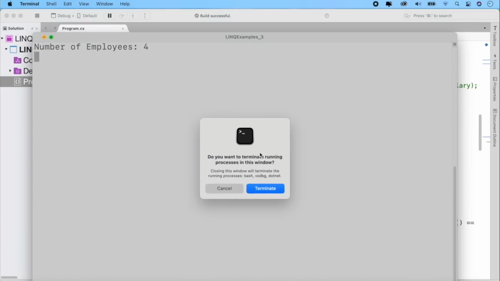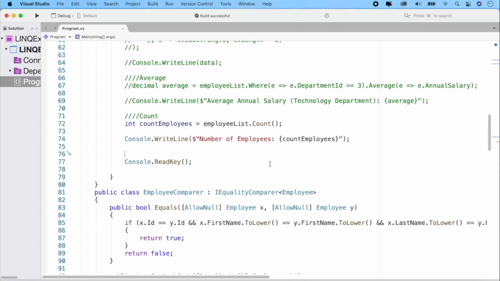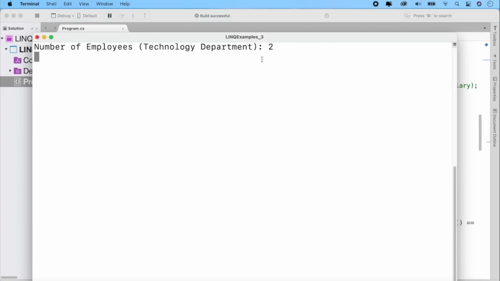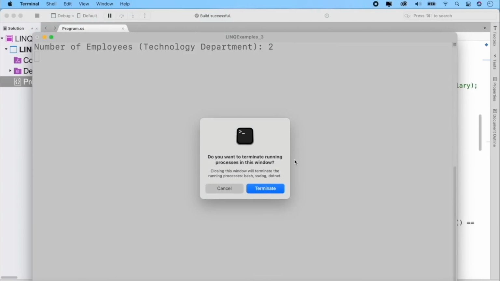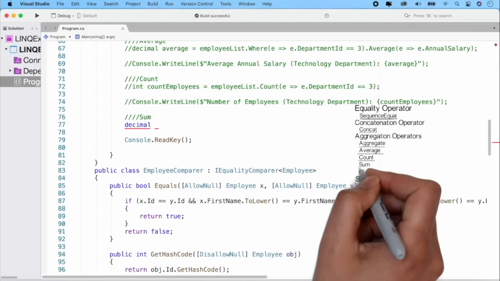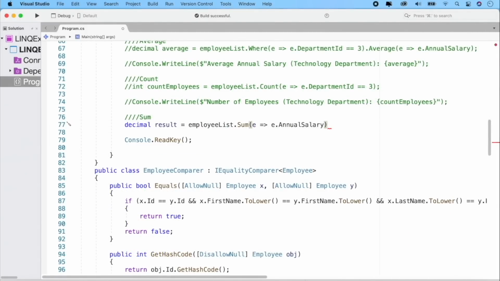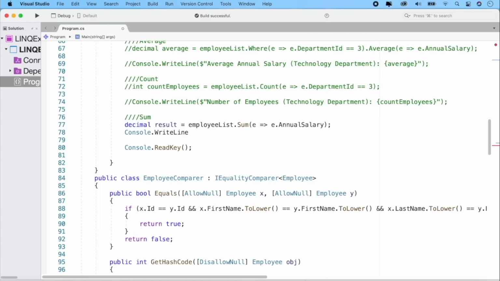Great. If we want to know how many employees are members of the technology department, we can pass in a condition as an argument to the count operator. The condition that is passed in as an argument to the count method can be expressed in the form of a Lambda expression. Great. Let's move on to the sum aggregate operator. So let's keep this simple. We just want the sum total of all annual salaries of all employee records stored in our employee list collection. We can apply the sum operator to achieve this.